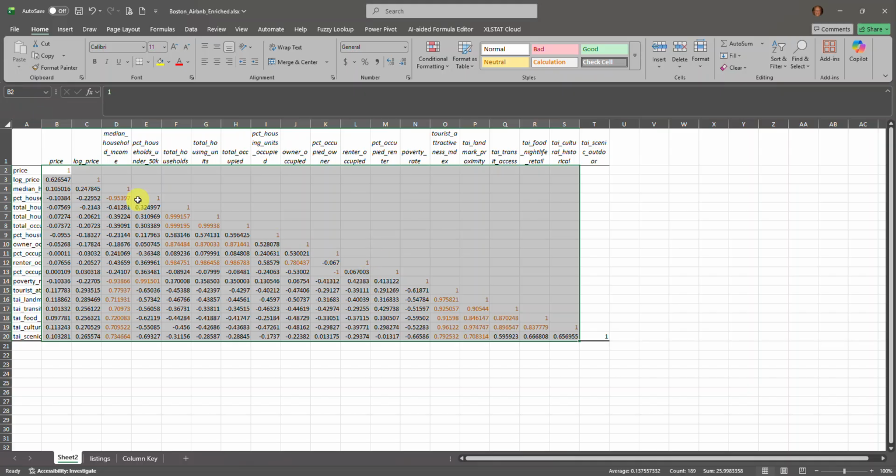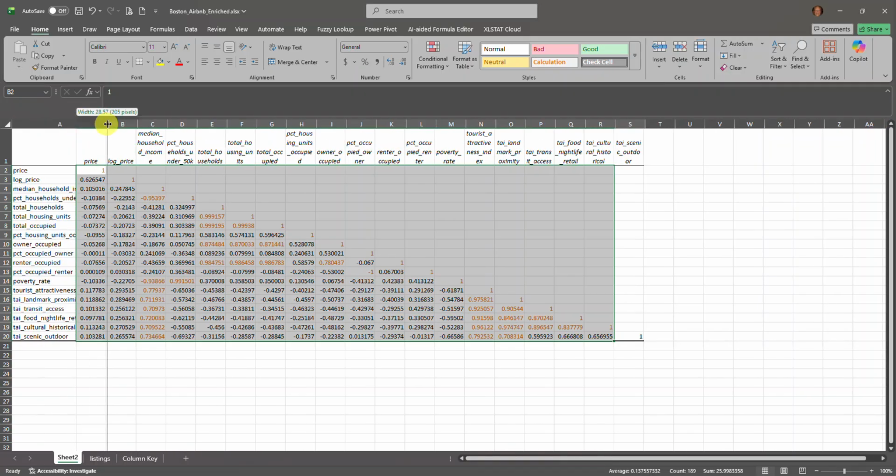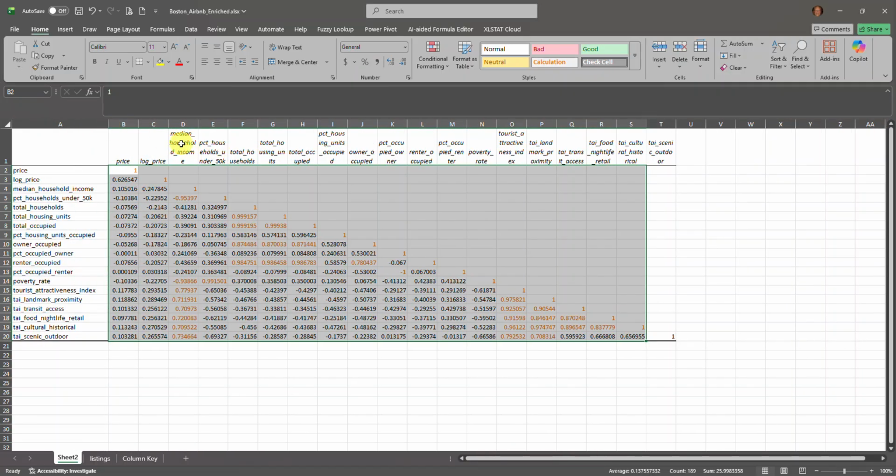Okay, so as you can see, one of the most obvious ones is median household income. It's very negatively correlated to households under 50K. Makes sense. It's also negatively correlated to poverty rate. That makes sense. So you wouldn't ever use as one of your independent variables median household income and either households under 50K or poverty rate.